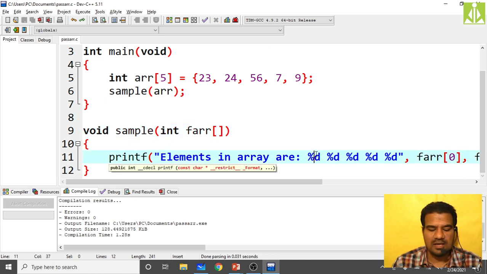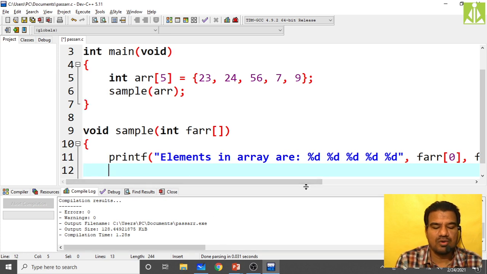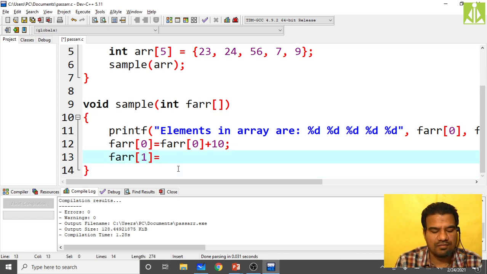So let's see by doing some modifications to those elements. What I am doing, I will add 10 to each of those elements. Formal array of 0 equals to, what should I do? Same thing, formal array of 0 plus 10. I'm adding 10 to my first element. I'm adding 10 to my second element, that is ARR of 1. Second element, add 10.